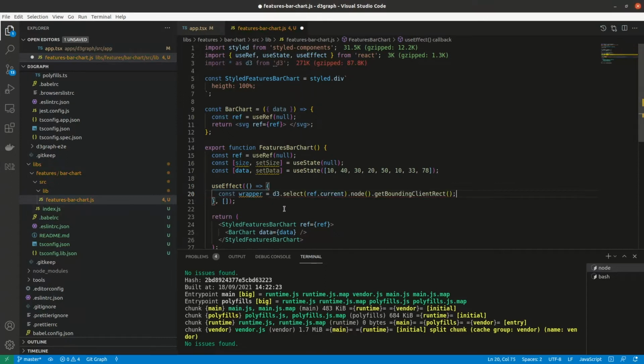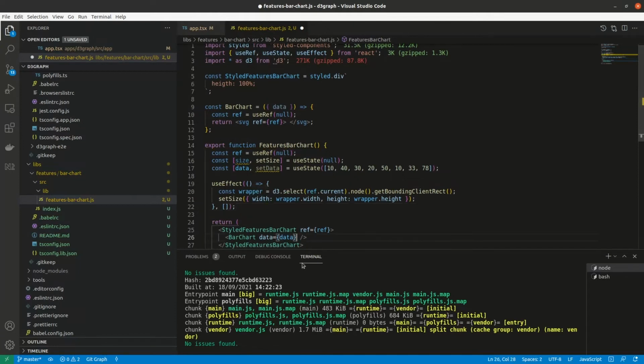Create a variable called wrapper. In my case, I'm using D3 selector, and I'm selecting my ref, and I'm selecting current ref basically, and then I'm measuring the size of that node basically within it. So when it loads, I will know the sizes of that, and I will obviously save it in my state. Let's use my set size state function to take it from my wrapper. So I will know now that the size of this container is this many pixels.